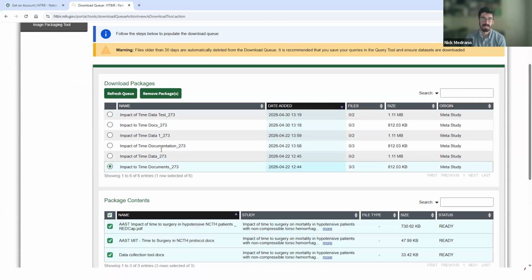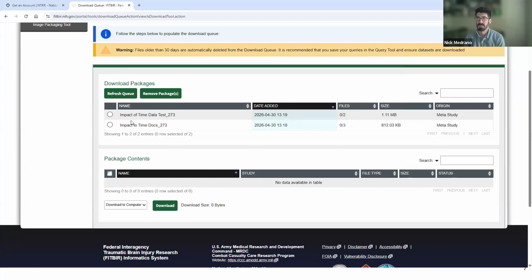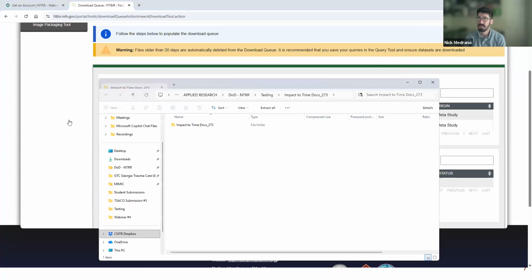That way we can keep this nice and clean, especially if you feel like you're going to be working across many data sets and aggregating them. Just to keep this nice and tight, we can remove these packages when we're done with them. So I can remove those. Now it's nice and clean. These are just the two that we're working with today. I'll just open these up. You guys can take a look.